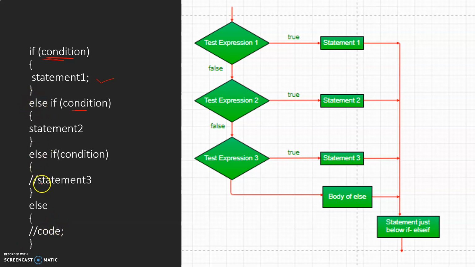You can have n number of else if statements. There are no restrictions on it. You can have n number of else if statements. Okay, so let's see a diagram on this.